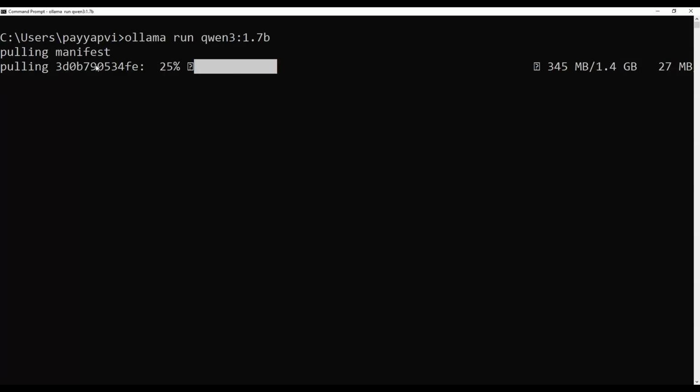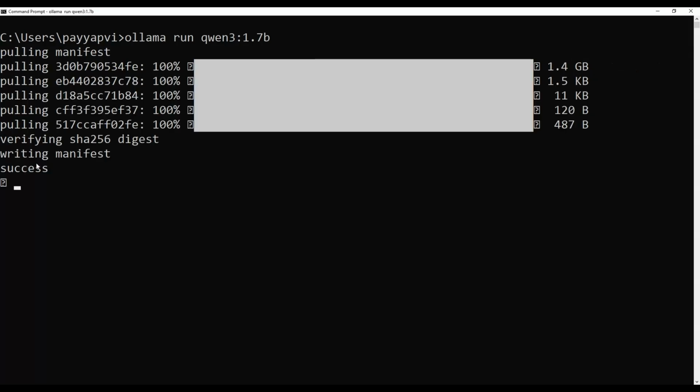So as you can see, it's now downloading. 26% is completed. I will fast forward this download operation. So it's successfully downloaded and now it's ready to accept our message. Okay, so now Ollama is running the model Qwen 3, which is 1.7 billion parameters.